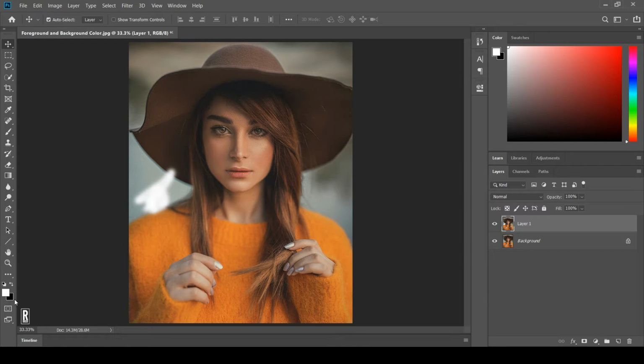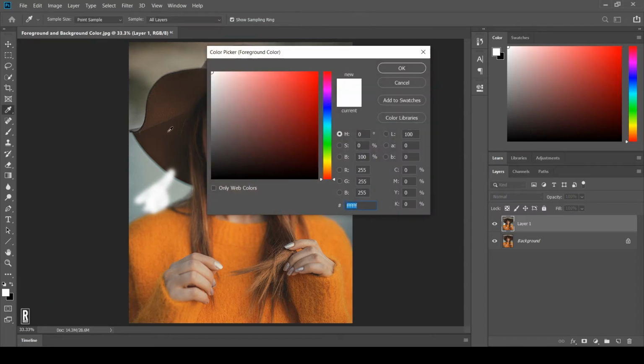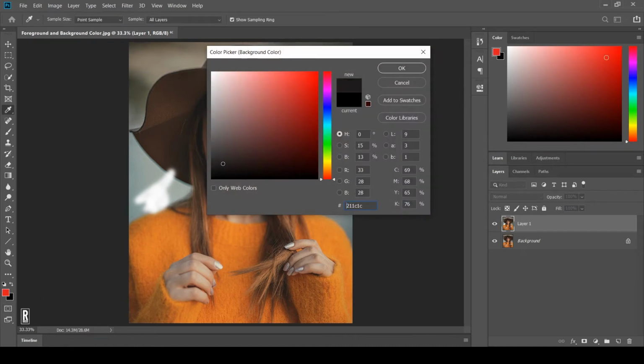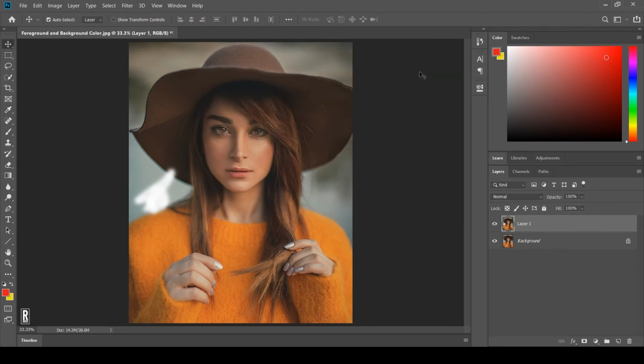In this video, we'll be looking into foreground color and background color in Photoshop. You can see below the toolbar the two colors, the white as the foreground and the black as the background color. So when you click on one of them, you can see the color picker dialog box. So you can select a color from that. So the foreground color and the background color changes from the default.